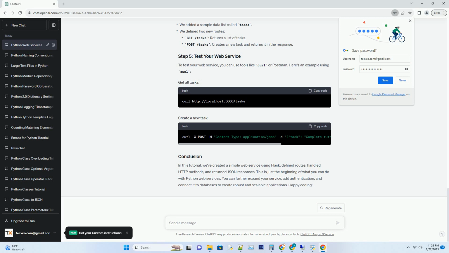In this tutorial, we've created a simple web service using Flask, defined routes, handled HTTP methods, and returned JSON responses. This is just the beginning of what you can do with Python web services. You can further expand your service, add authentication, and connect it to databases to create robust and scalable applications. Happy coding!